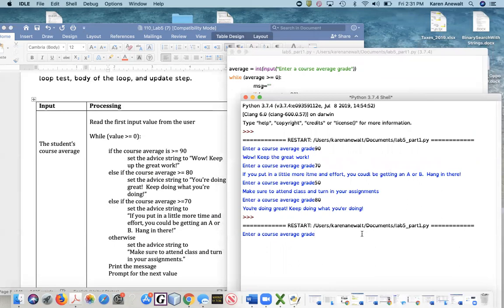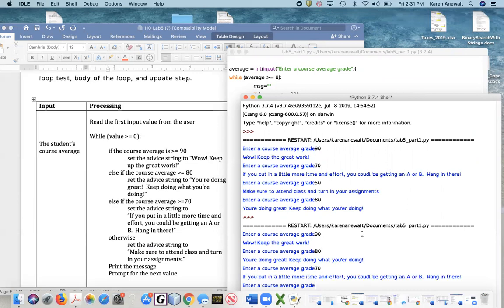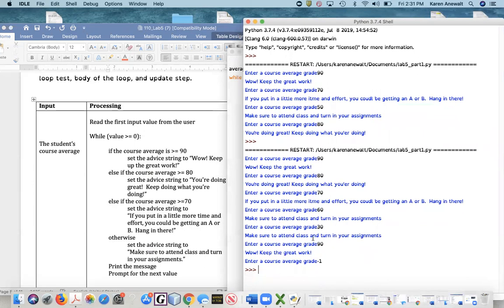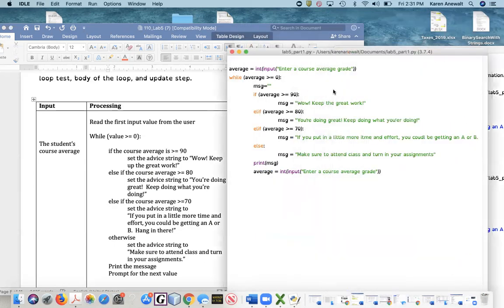So it asks us to enter our course grade. If we enter a 90, we're getting the right values, 80, 70, 60. Anything less than that. So it's printing the right value all the time. If I enter a -1, then it stops looping. That's because we entered a value that made the loop condition false, and that caused the program to terminate.